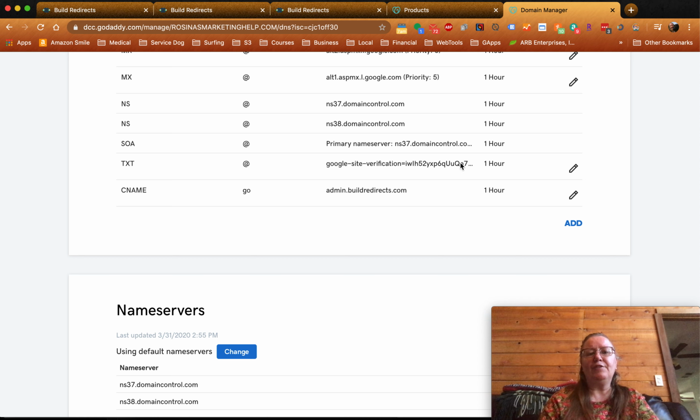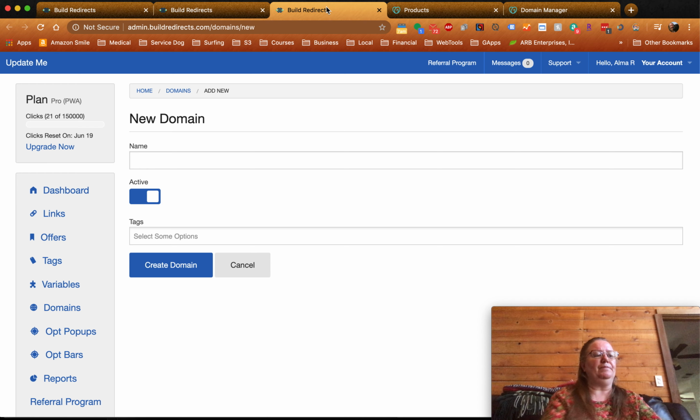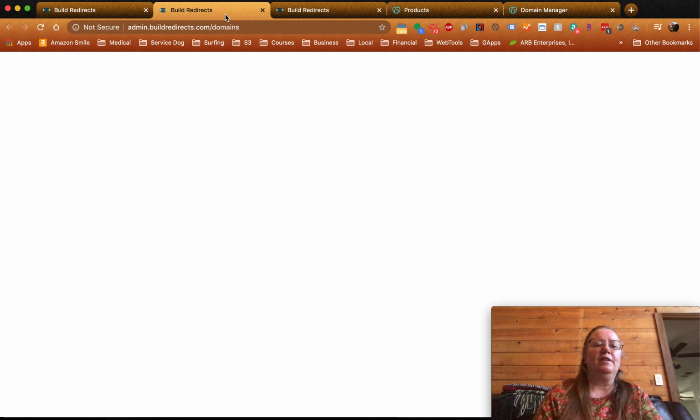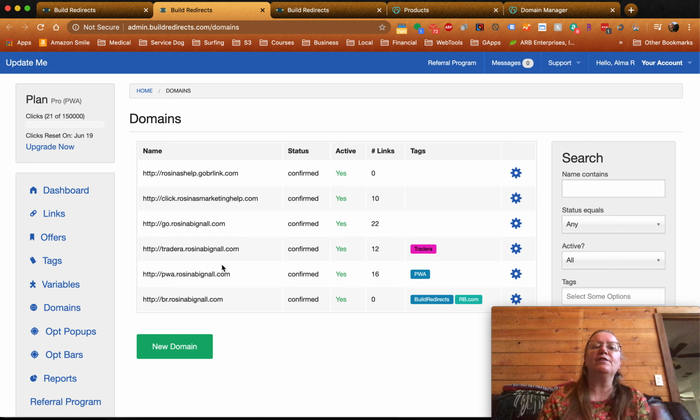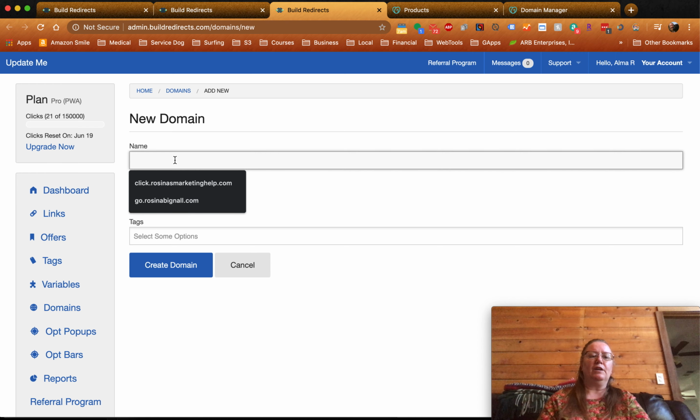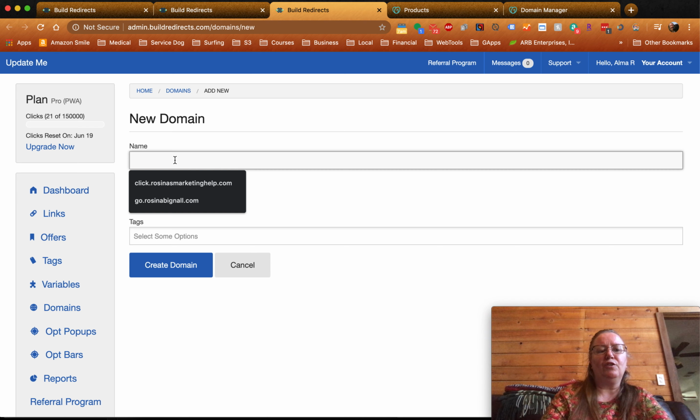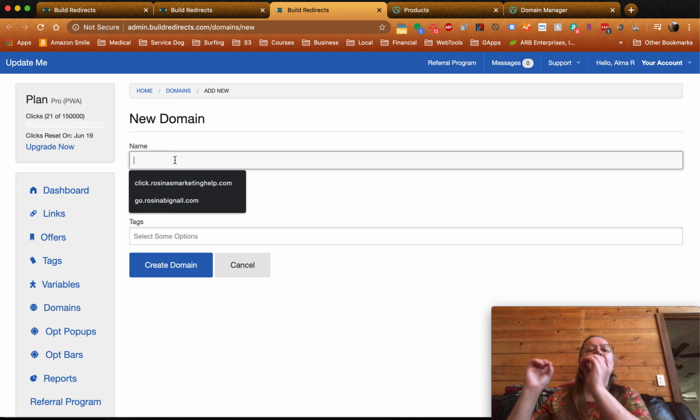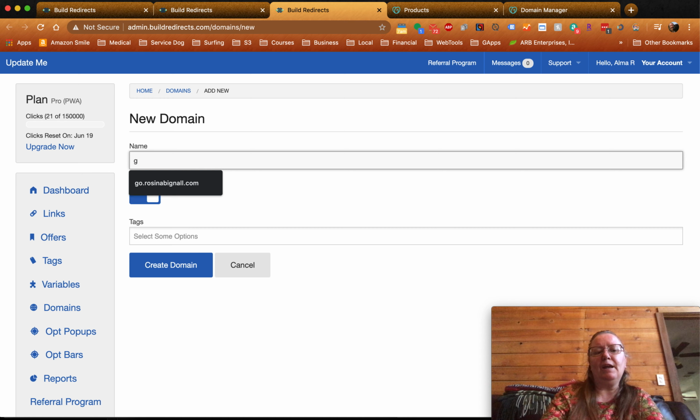That's it. Now you're all done at the domain name provider. So you can just close that out and go back to Build Redirects. So we're back on the domains page of Build Redirects, and now we want to add it to the domains that we have in Build Redirects. So you're going to click on New Domain, and that will take you to here. Now you will type in the full subdomain, the subdomain name dot yourdomainname.com. So for me, I'm going to type go.rosinasmarketinghelp.com.